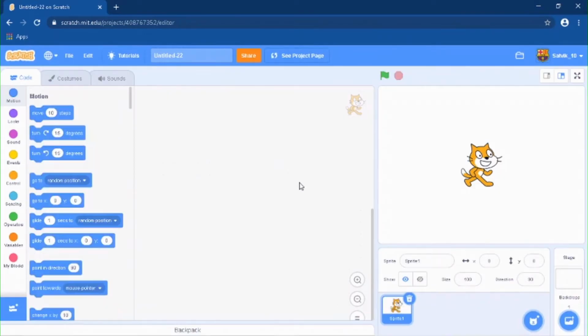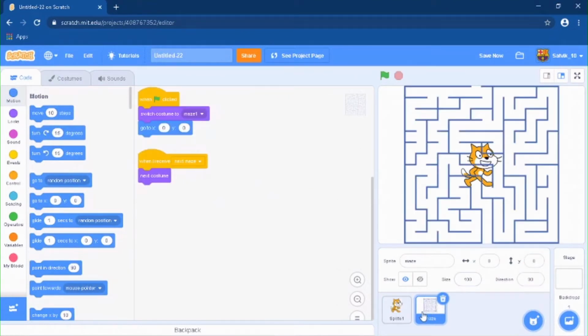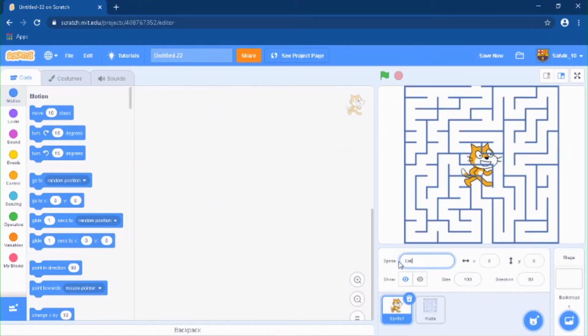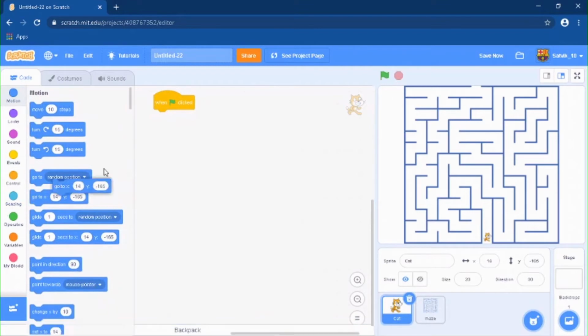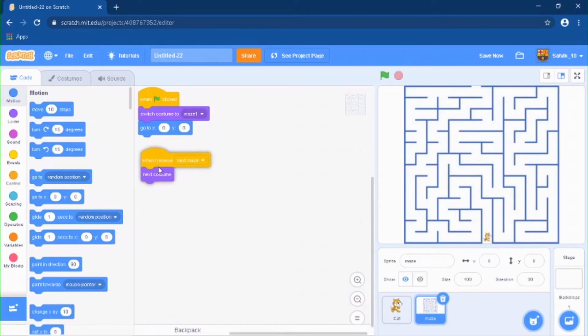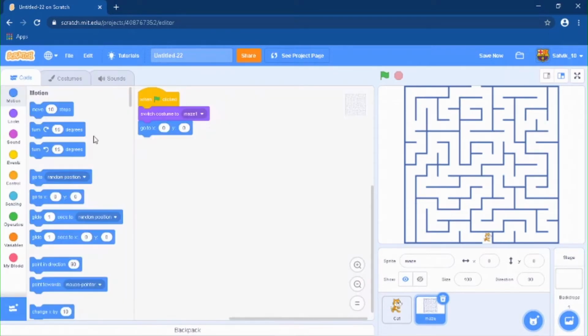Hopping into a new Scratch project, I'm going to be uploading my new sprite, my maze sprite, which is this, and just change this to cat, and then set the size to 20. So what you're going to be doing is go to when green flag is clicked and set the coordinates to x 14 and y negative 165. And this should be your code for this. You don't have to have the next costumes. I just have next costumes just in case I need to add different maps and stuff, so you don't really need it.